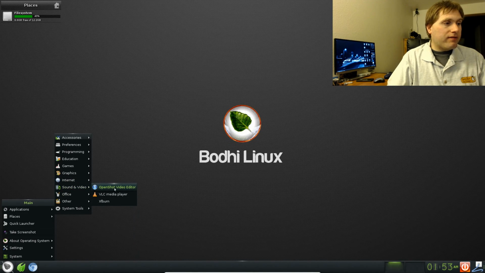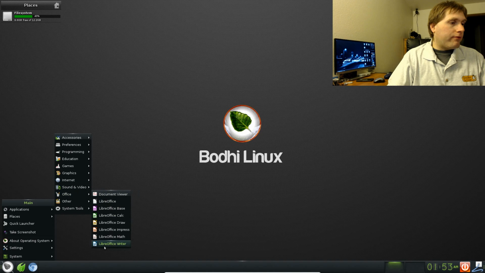Sound and video, it gives us OpenShot by default. We have VLC and we have the Xfburn. And under Office, we have the full LibreOffice suite. Okay, so here you can see that it is giving us some Wine configurations.